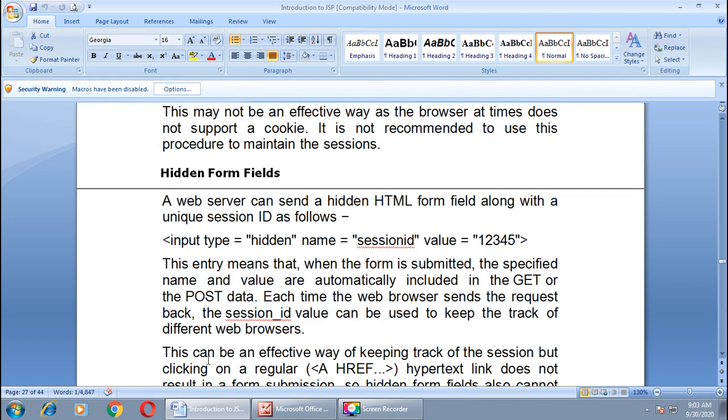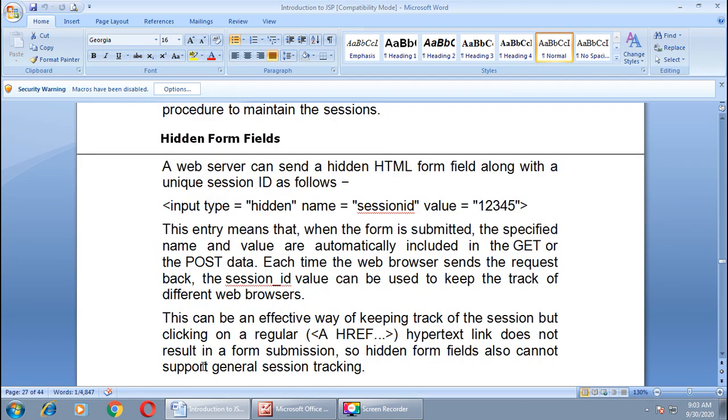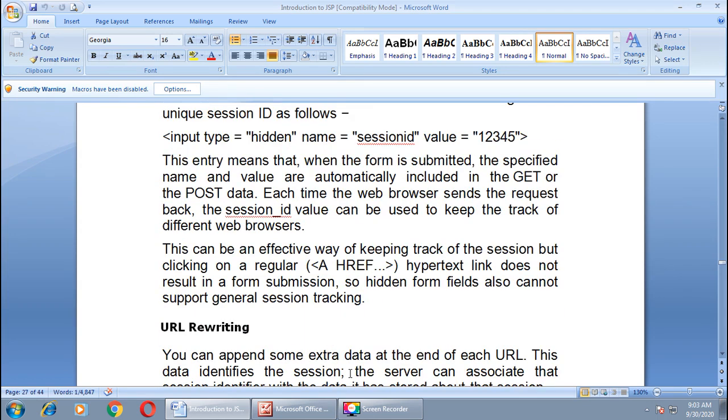So this can be an effective way of keeping track of the session, but clicking on a regular href tag hyperlink does not result in a form submission, right? If we click on a hyperlink, then it does not result in a form submission, even if you have provided one submit button with the href. So the form submission will not happen every time. So hidden form field also cannot support a general session tracking way.